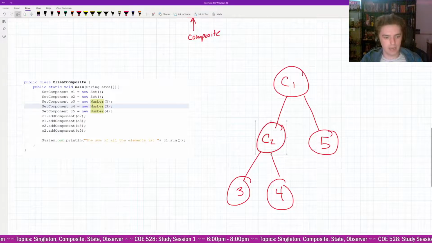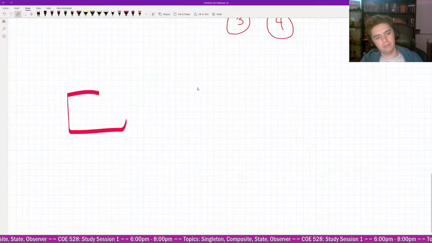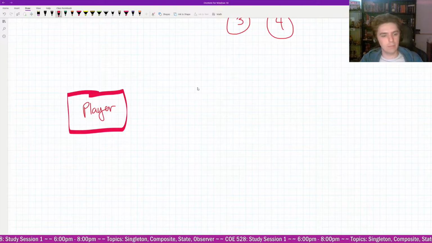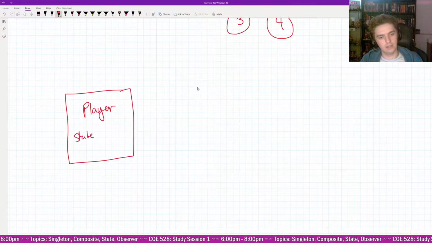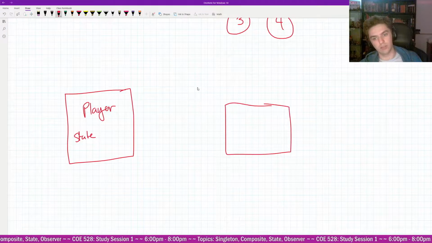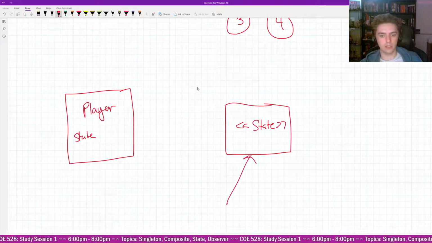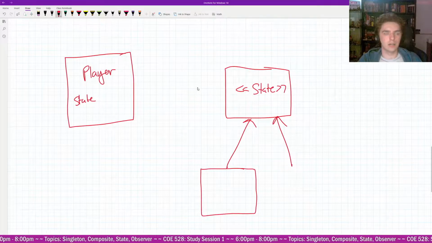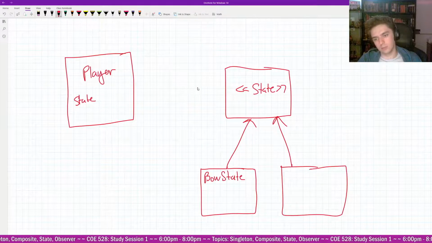For my state design pattern, I have an example of a player. There is a player who can be in one of two attacking states, so there's some sort of state variable, and it can be in one of two attacking states. So we have this abstract state class, and the two inheriting types that I put are, what did I call it? I called it bow state, and sword state.